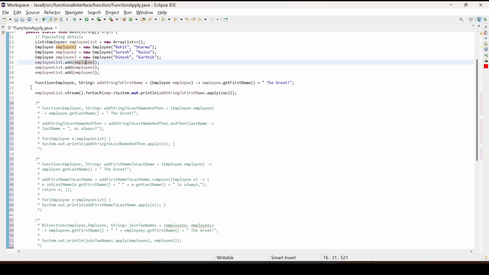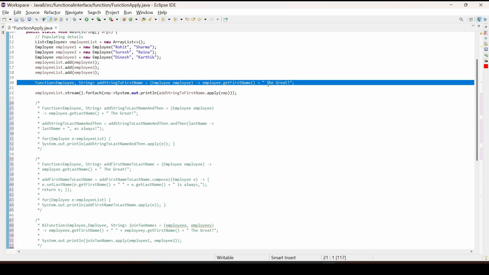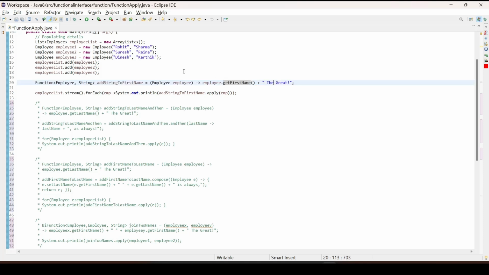Okay, so now first see the Function. So I have written a Function. It is taking an argument of Employee and the output we are expecting is a String. So here we are passing an Employee. We will take the first name and we will apply some string, the grade string, to it.